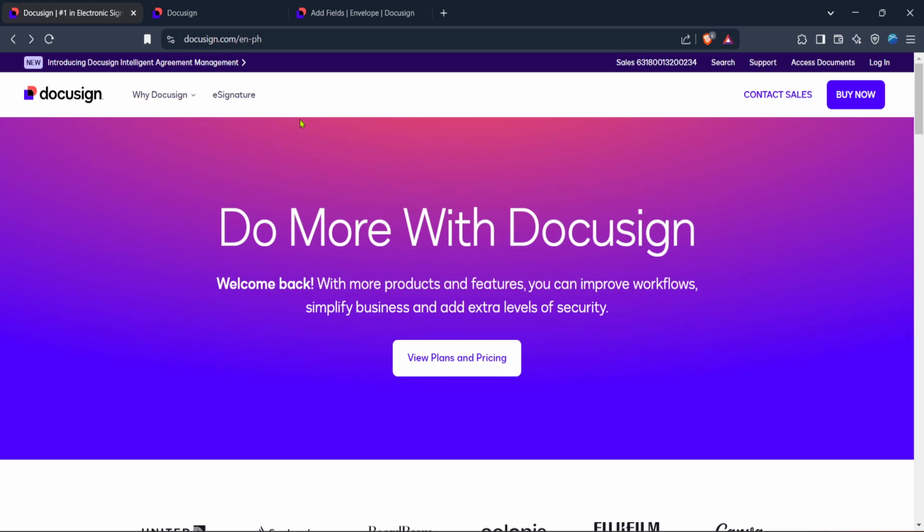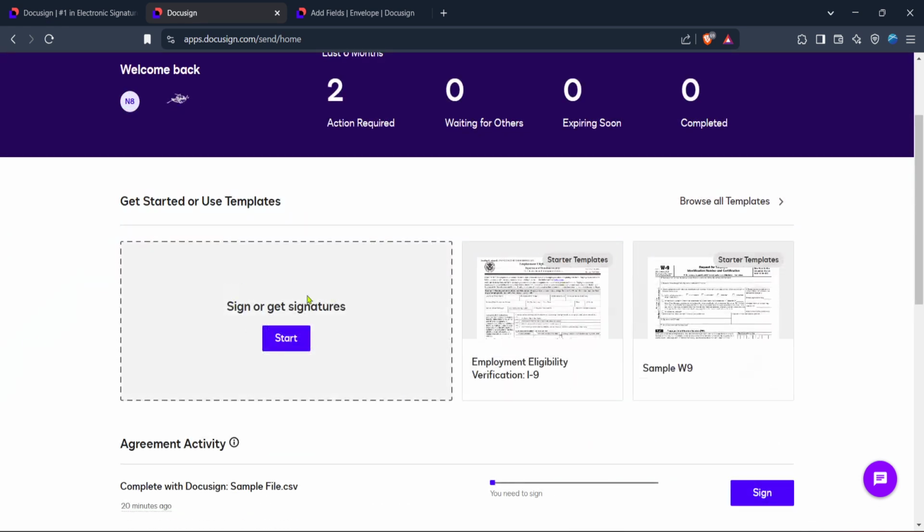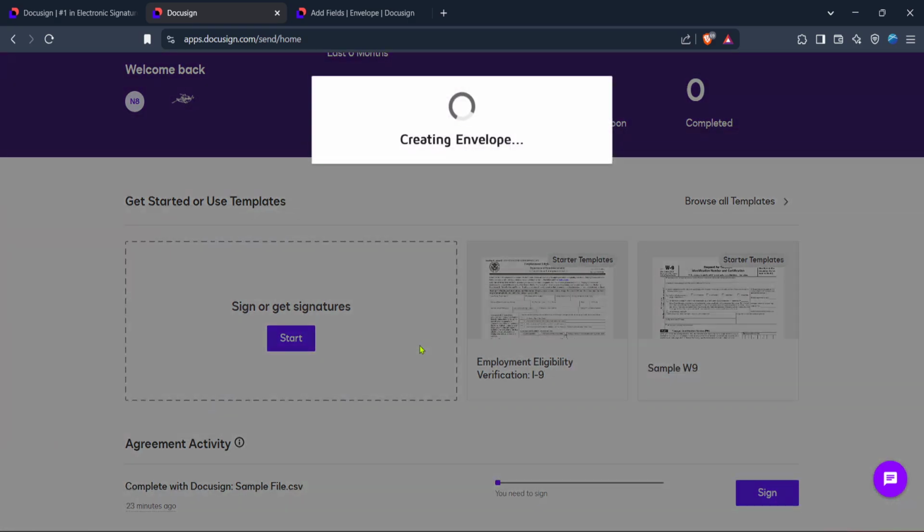Once you're on the Docusign home, look for the Start button. You'll typically find this easily, as it's designed to be user-friendly and intuitive. Clicking on Start is your gateway to initiating document preparation, a pivotal step in our process. So, go ahead and click Start.